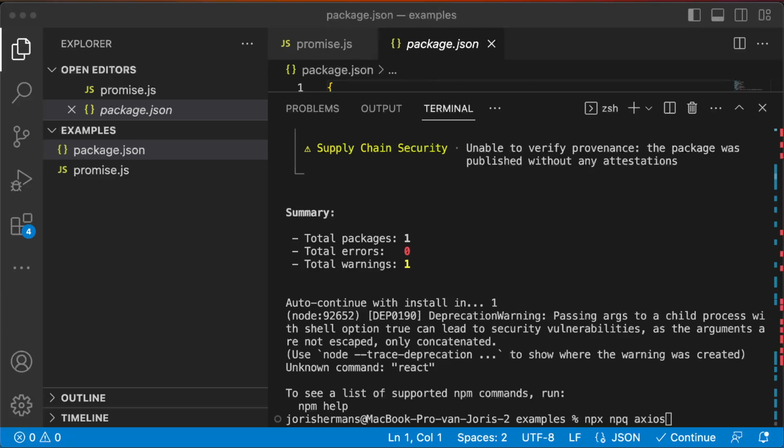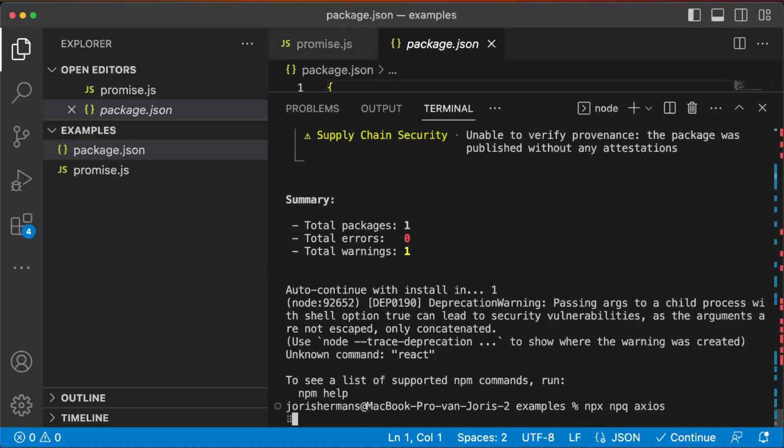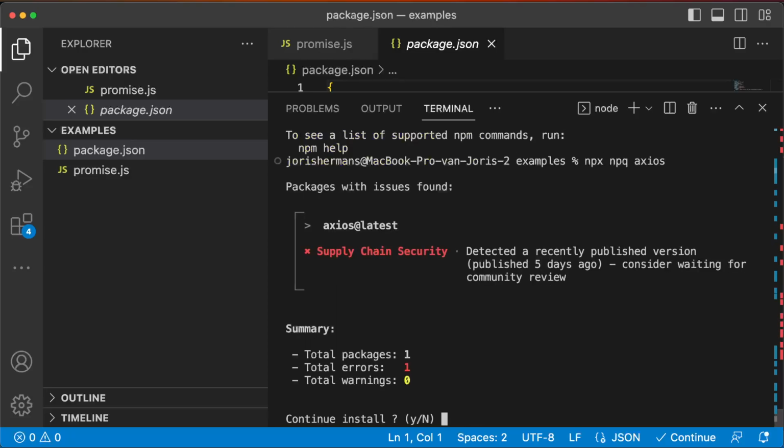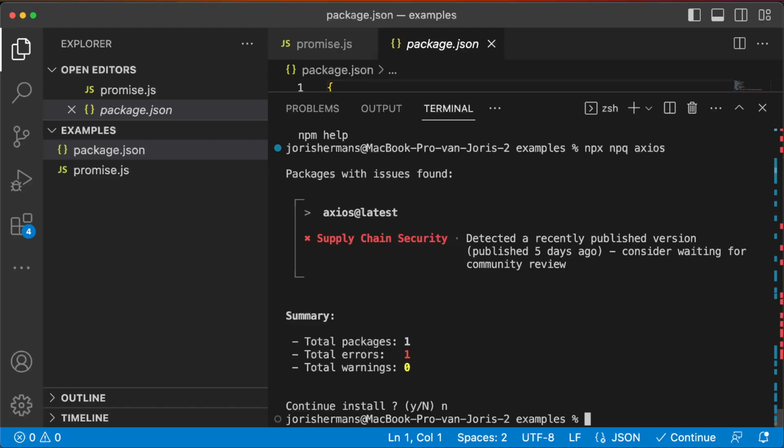Of course, if we now execute npx npq axios, it's going to audit the package, and then we get a supply chain security warning: detected a recently published version, published 5 days ago. Consider waiting for community review. So would I install it or not? I don't think so, because we got an error, right? So we say no, then we do this.